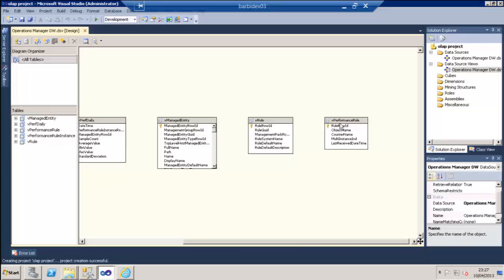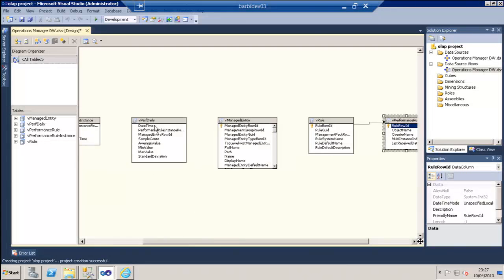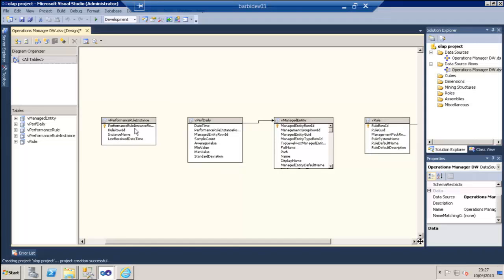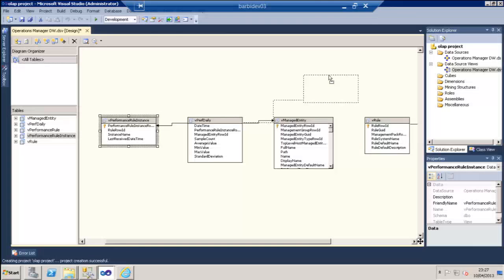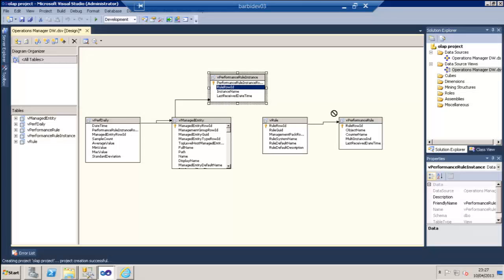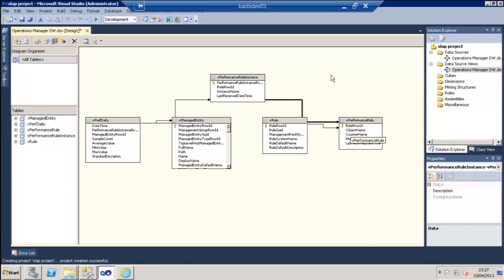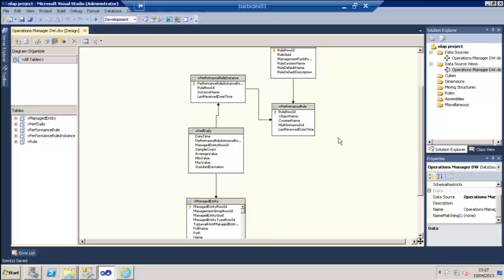So rule row ID to rule row ID. And then managed entity goes to perf daily, managed entity. And then we pull across this performance rule instance into there as well. And last but not least, rule goes to performance rule. Right, and then we can just rearrange. Right, so now we've got this data source together.